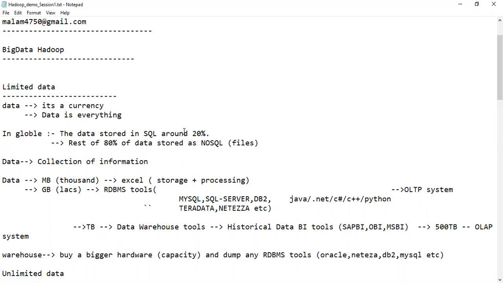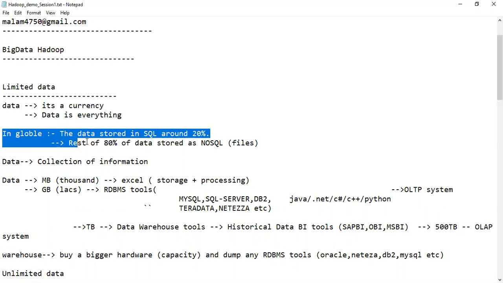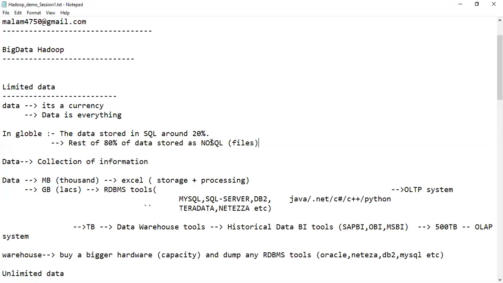Before coming to big data and the Hadoop framework, we were able to do analysis and predictions on 20% of the data, but on the other 80% we couldn't analyze that data. So this is the way data was stored in the globe before Hadoop. NoSQL means it is not in an RDBMS.